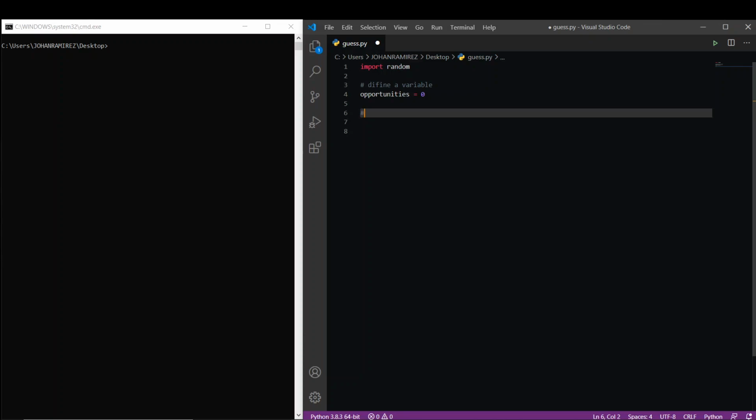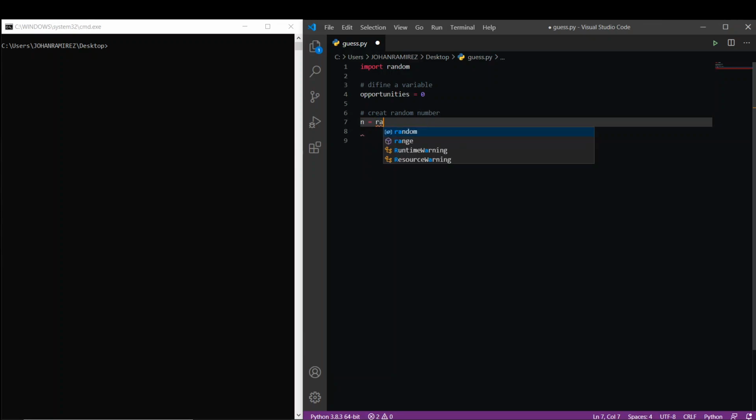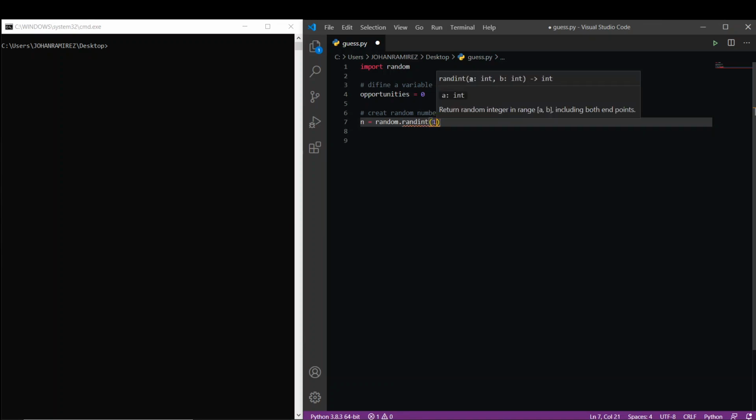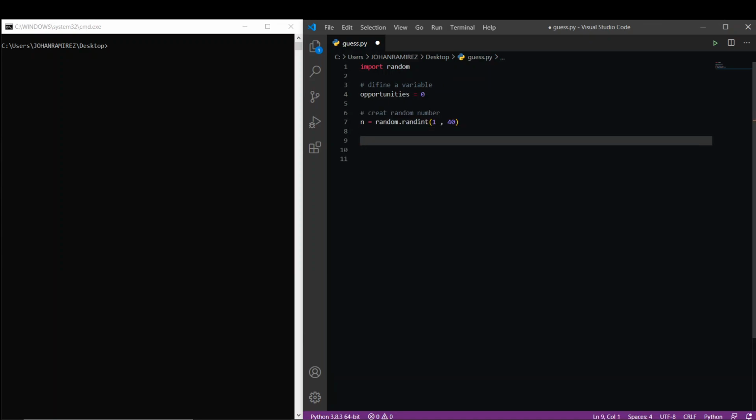Create a random number. In this case, we need a variable n equal random.randint(1, 40). Good. And we're going to create a loop, in this case while.